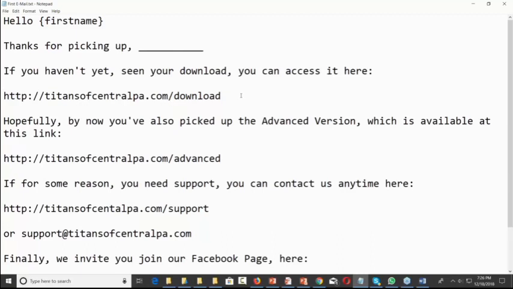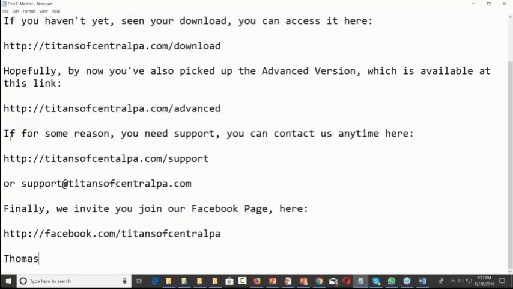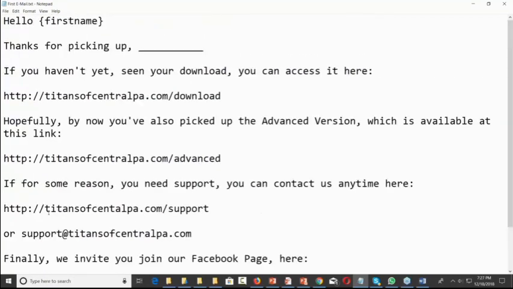I'm going to give them the download link in that very first email. I'm also going to tell them, hopefully by now you've picked up the advanced version, or whatever you call the upsell. You're going to give them the link to the upsell in the first email. You're also going to give them a support email address, and if you have a Facebook page or a YouTube channel, you want to add that in. Very simple message, and that's the very first message that you want people to get when they buy your product.